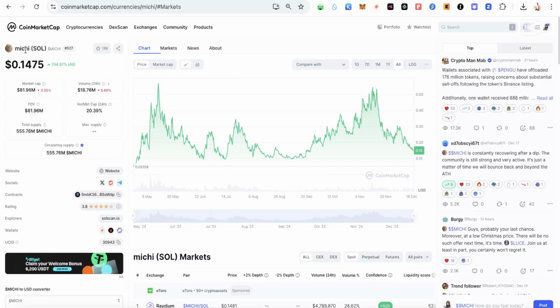And you can go ahead and buy Michi on a centralized exchange as well as a decentralized exchange, and I will be showing you both the options. So you can buy Michi on Mexc Global.